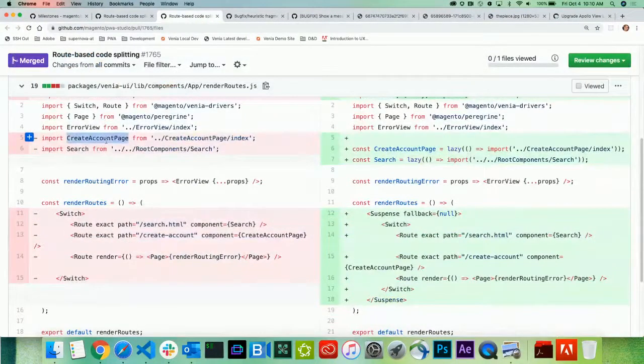So we used to statically import the create account page and the search root component. Again, these were included in the client.js bundle. But you can imagine, if the user never goes to the create account page or never goes to the search page, there's really no reason to include those in the initial bundle. So this splits these two out.